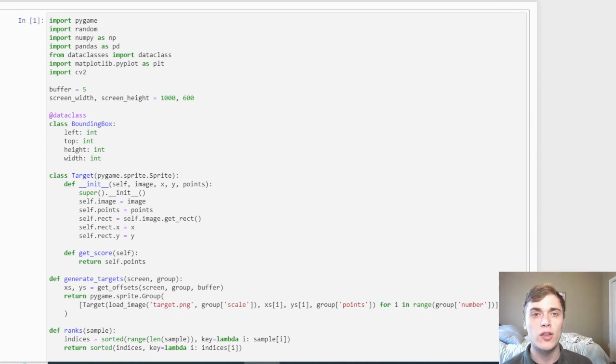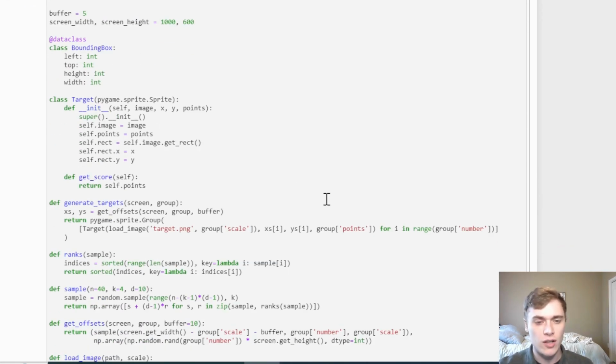So today I'm going to walk you through how to create the training data set for our object detection model that's going to be able to detect our targets on our screen for our game. If you haven't seen the previous video, essentially what I've done is I've generated a game, which you can see most of the code here, in Pygame. That's like a shooting gallery game.